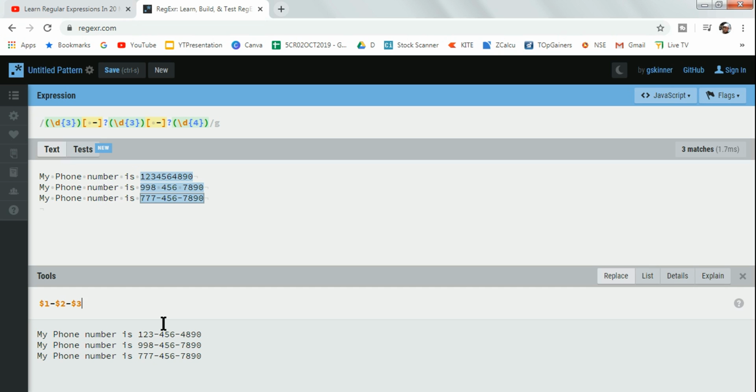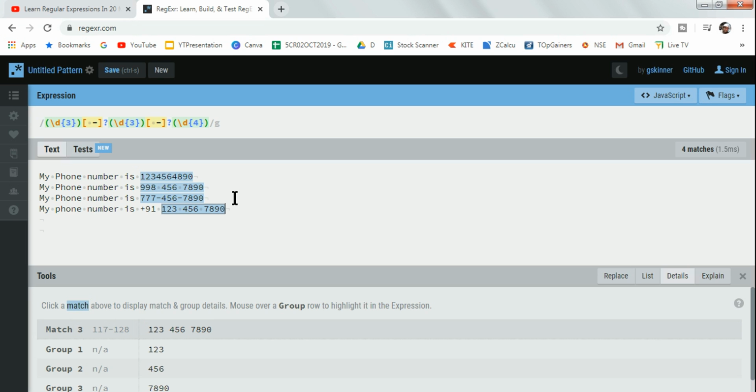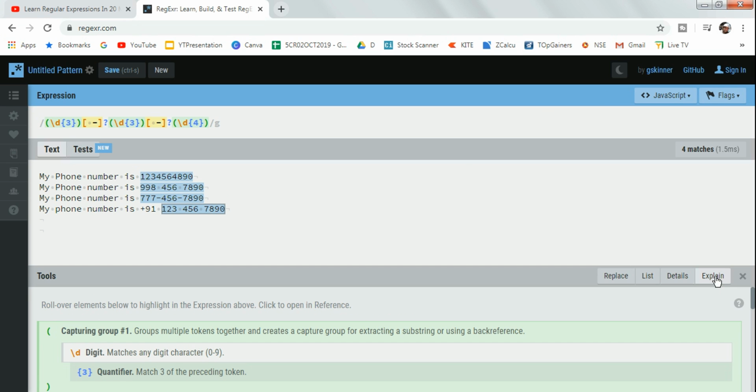So if you want to format something in a given particular way, this is how you format. Let's say my phone number is +91 123456 7890. So this is the number. Now with this, how do you ensure you also capture this kind of number? So +91, I want to capture the country code.